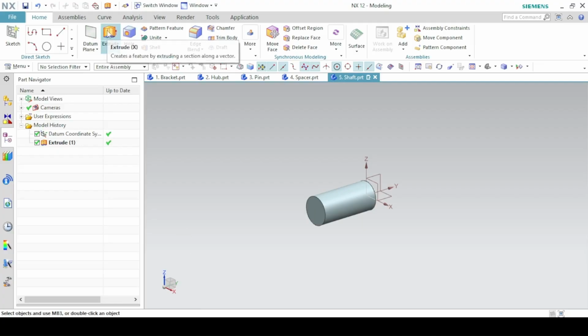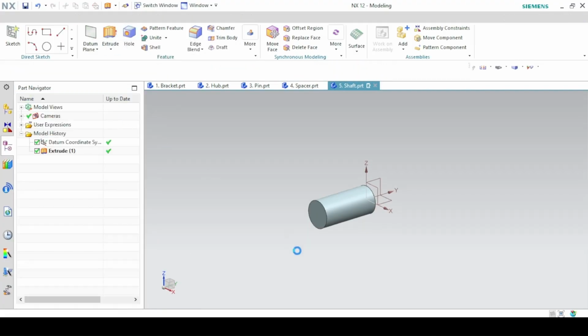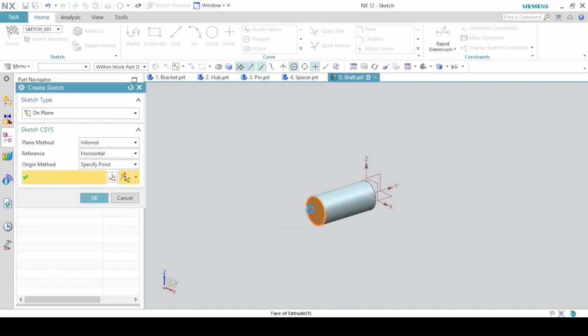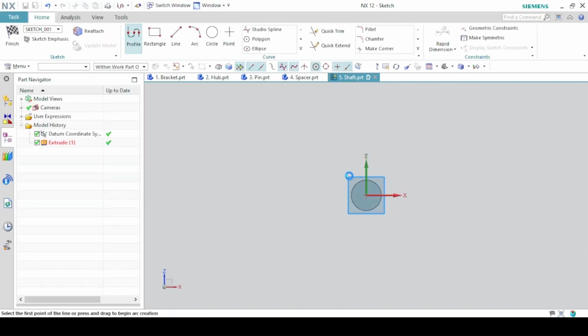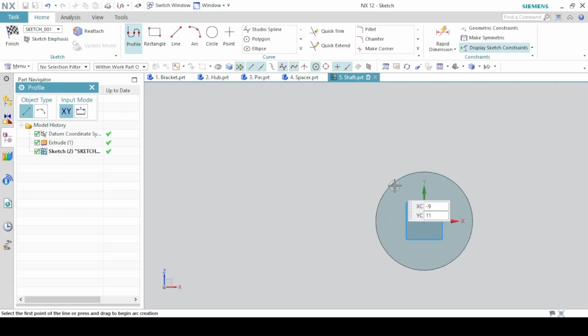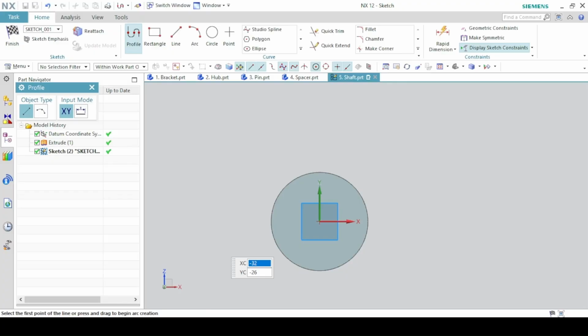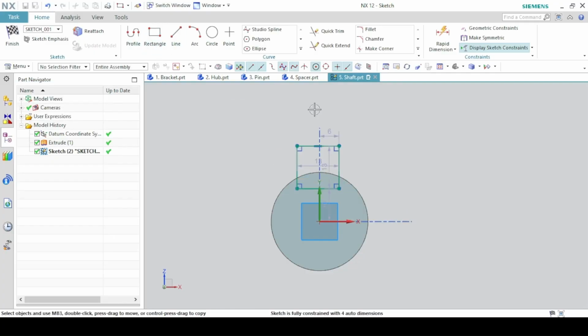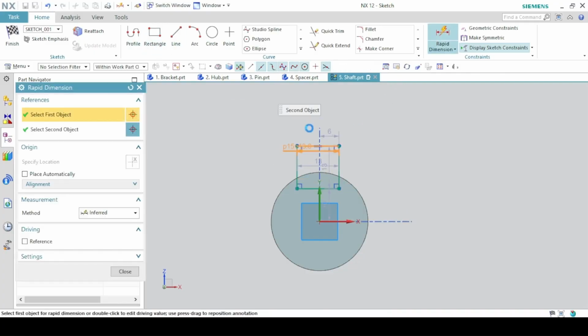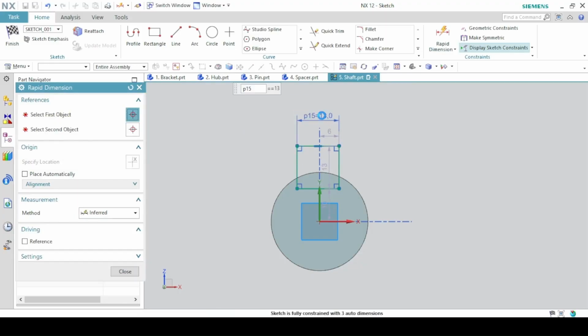So again, extrude, sketch section on this face of the shaft. Now we draw a rectangle of length 8 millimeters, and the distance from the bottom of the rectangle to the center of the shaft is 11 millimeters. So rectangle, the length of the rectangle should be 8 millimeters.